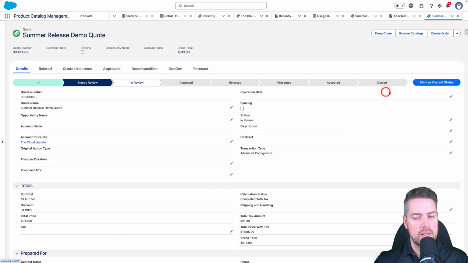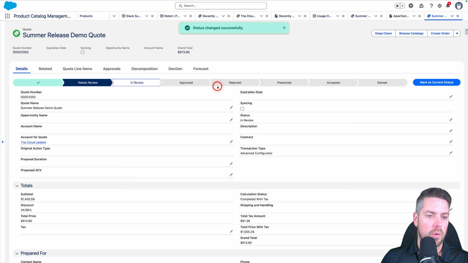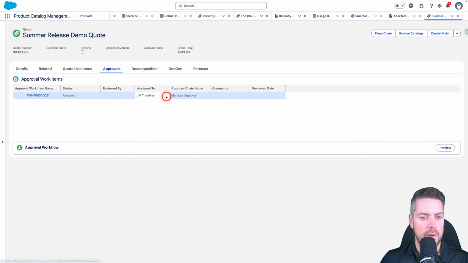So if I go into details, set this to needs review, so I can launch the approval for that quote because my discount is higher than 20%. If I go into my approvals tab, I can see that I've got an assigned approval.